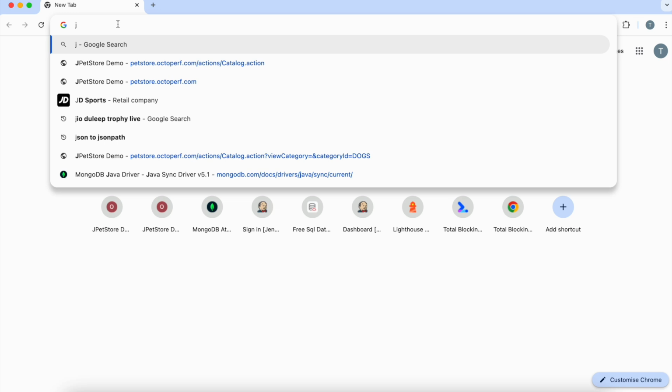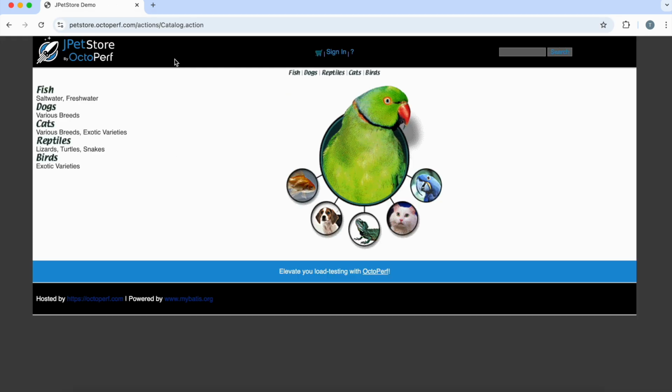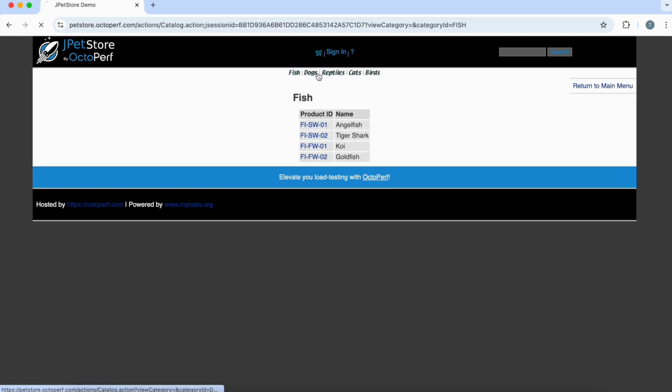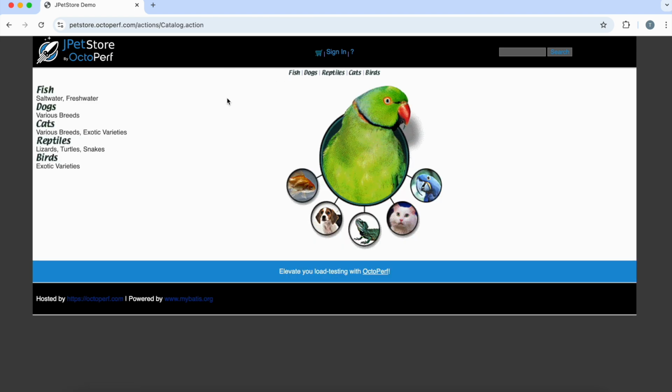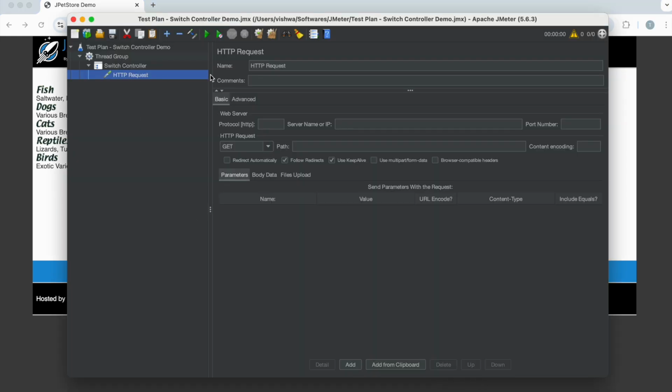Let me open the JPetStore website. Here you can see there are 5 different varieties of products: fish, dog, cat, reptile and birds. I want to visit one of these pages based on the condition. Then what we can do is use a switch controller for that. I will add 5 different requests here. HTTP request, we can call it fish.